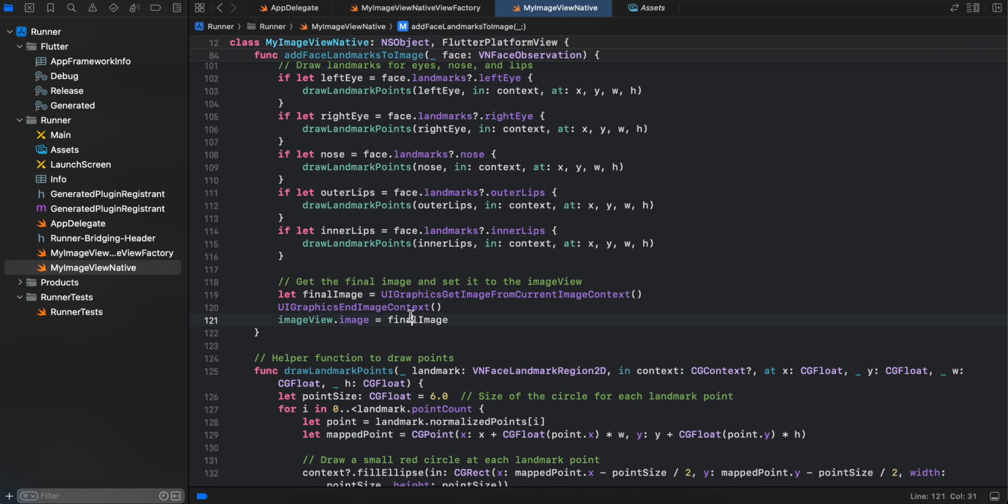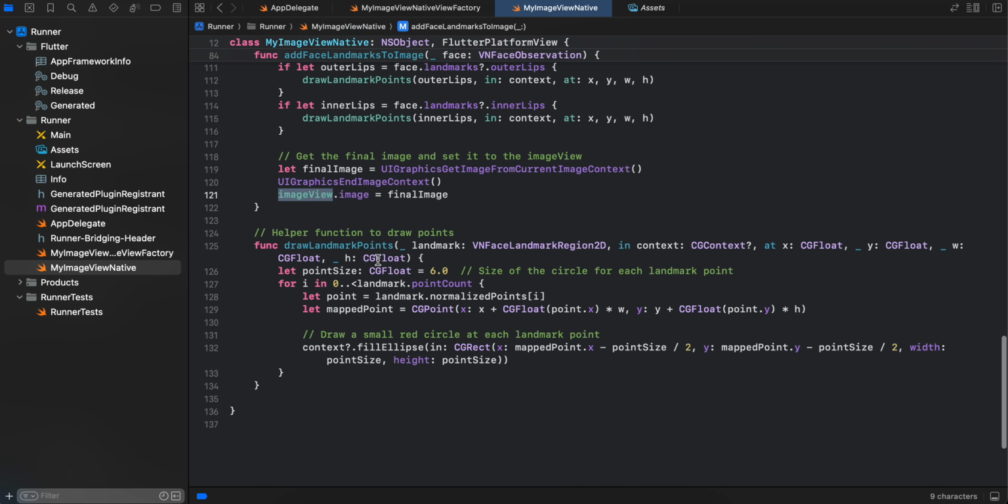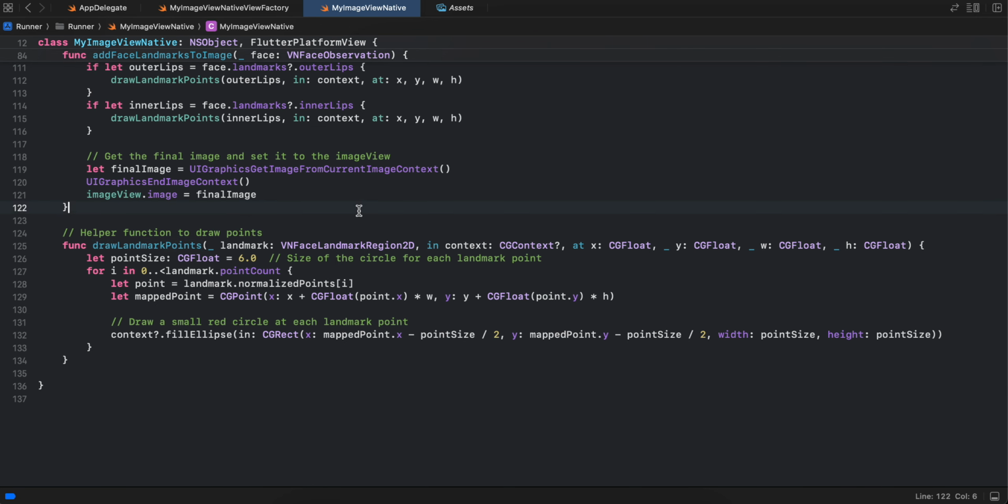And here we are drawing the final image on our image view. Here also I have one helper method to draw the landmark point, so you can just copy paste this particular method as well. So yeah, that's it. That's how you can do face landmarks on an image using the Vision framework for Flutter iOS.